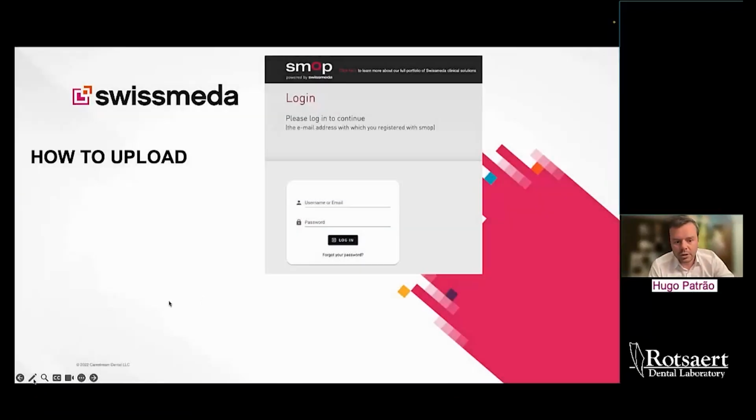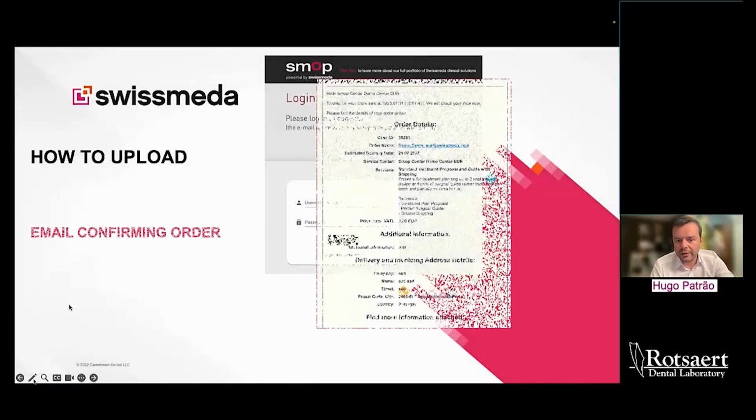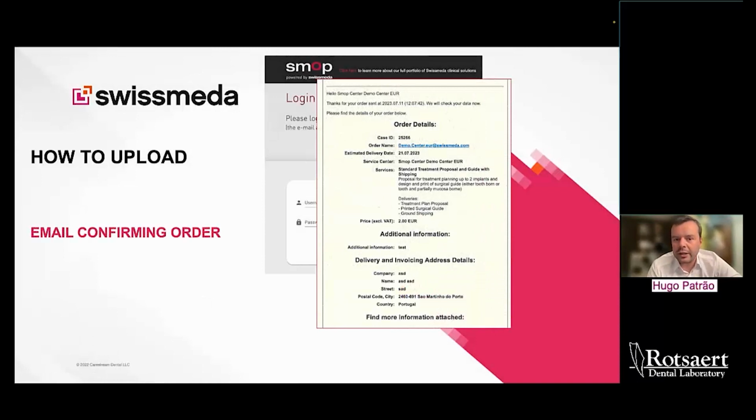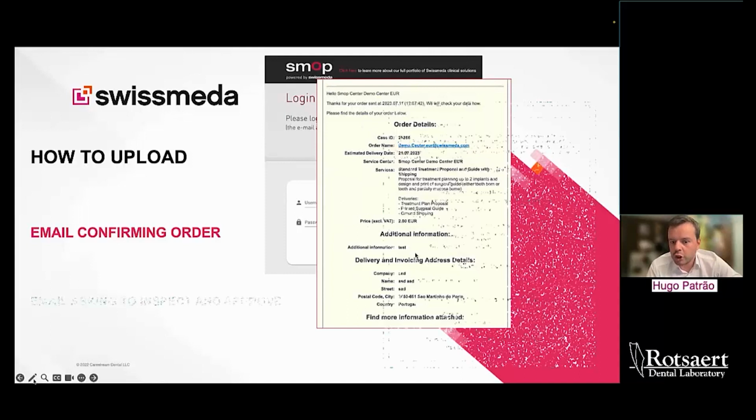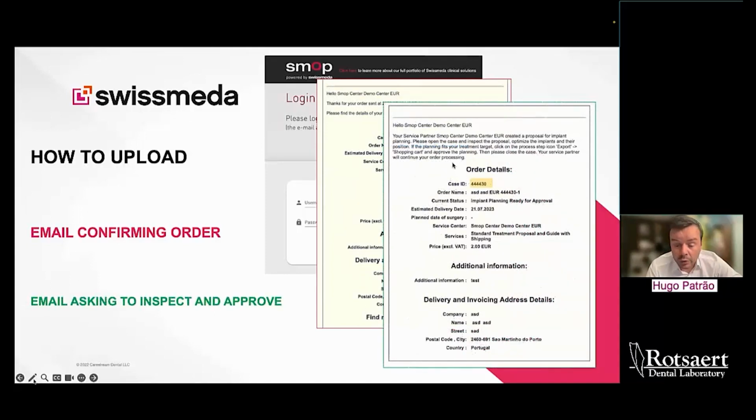This one. So we upload the case. Once you upload the case, you'll get an email saying that you will get this order done and shipped to the lab. So now you just need to rest and wait for the doctor, okay, that will tell you, look for the case 44430. For example, this is the one that we just created, 44430, and please approve the implant position. And that's all, okay?